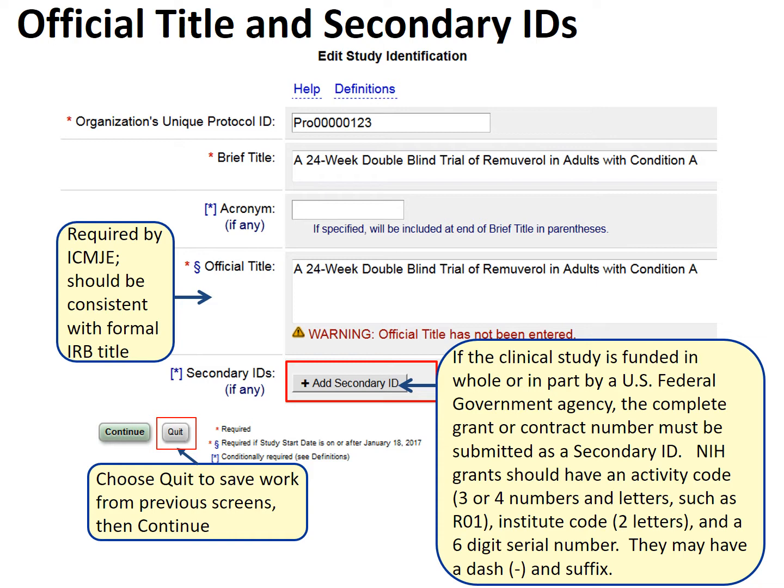NIH grant numbers should consist of an activity code, which has 3 or 4 numbers and letters, such as R01, an institute code, which has 2 letters, and a 6-digit serial number. It is possible that the 6-digit number on the end could have a dash and suffix. Sometimes the link with NIH Reporter doesn't work properly, and an error will flag that this is not a recognized NIH grant number. When this happens, ClinicalTrials.gov recommends using Other and putting in the NIH grant number manually. When the next update is made, or a few weeks later, this can be fixed back to an NIH grant number without the error.